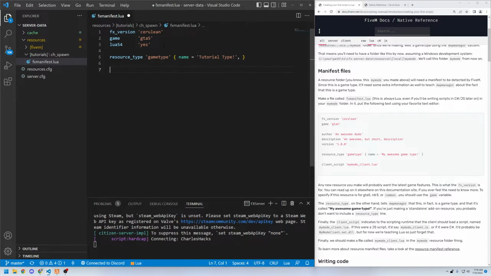And now the last thing that we want to do in this manifest is tell FiveM which scripts to run on the client or on the server. In this case, we're not going to have any server-side scripts for this resource right now. We're just going to have that single client script. So you can do one of two things. If you only have one file, you can do this: client script and then the file name.